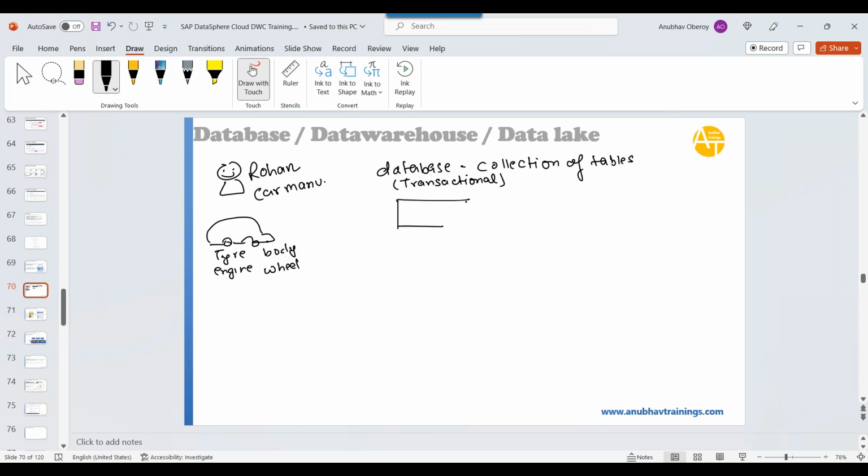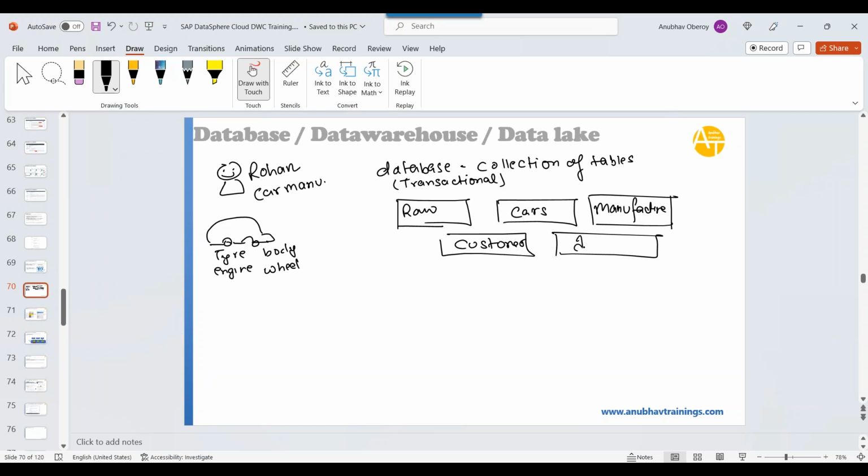So he will have a table where he will have raw material. He will have another table where he will have the car models he is producing. He will have manufacturers. He will have a table where he will store customers, and he will have a table where he stores inventories. All this information he will store in a database.